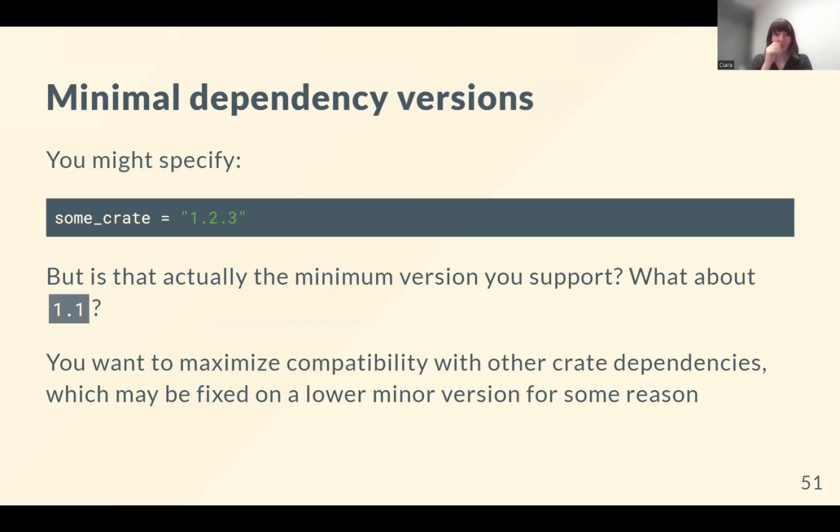You will also set minimal dependency versions. So in your cargo.toml, you list out the dependencies and the version you want, but you don't have to list out all the way down major, minor, patch. You could just list major, minor. You could just list the major version. But it should be the minimum version that you support.